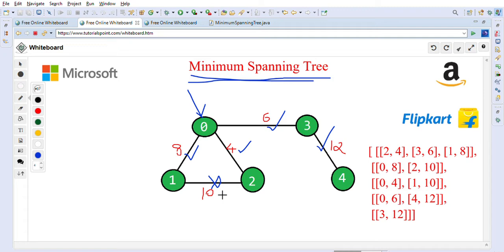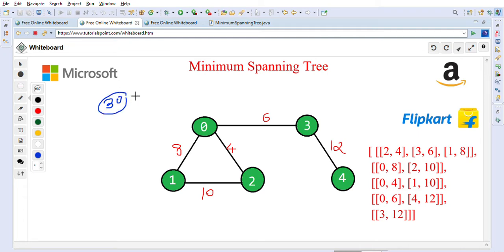So if we have not chosen this edge, then how much weight will we get? 8 plus 4 is 12, 12 plus 12 is 24, plus 6 is equal to 30. So 30 is the answer for this graph, right? This is the minimum weight that we will get from this graph, and this is the minimum spanning tree.